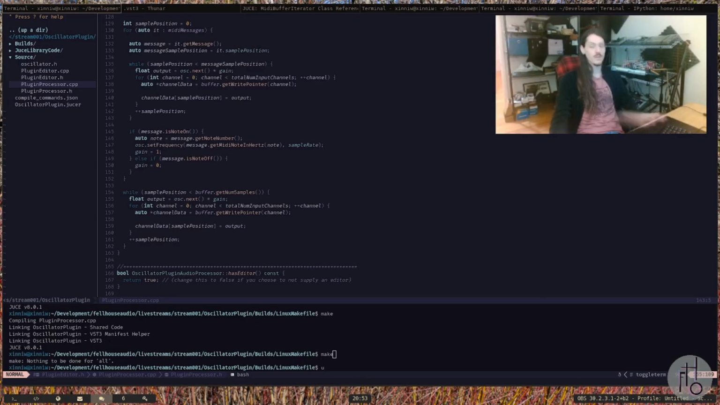The first time we compiled the plugin, it was as an audio effect. An audio effect has input channels, right? If it's default to stereo, it has 2 input channels.